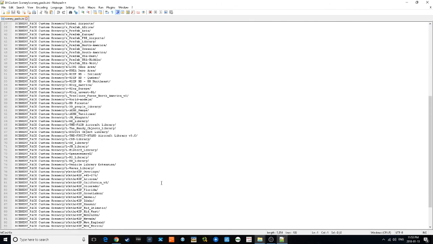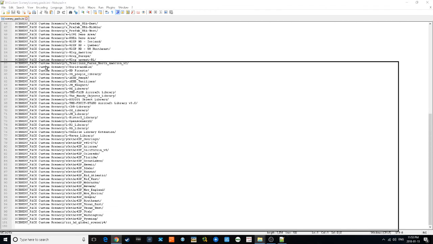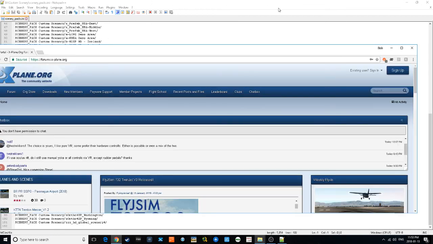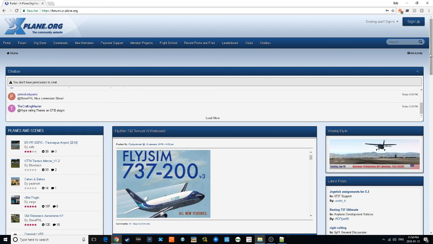So where you can get it is on the forums of x-plane.org. I'm going to show you where. On the internet, you go to the forum x-plane.org, and you're going to have a section here called download. By default, you're going to have some of the new stuff.